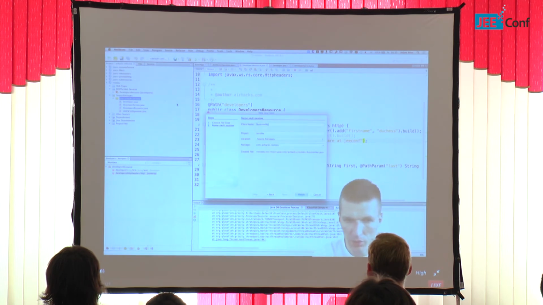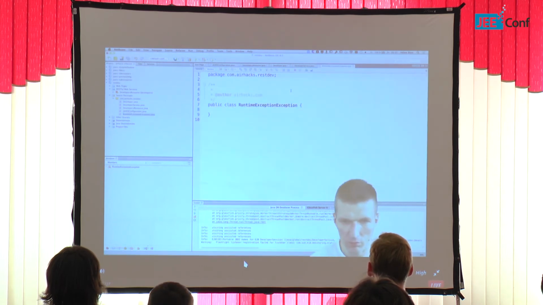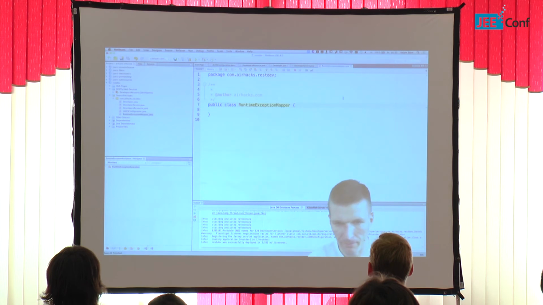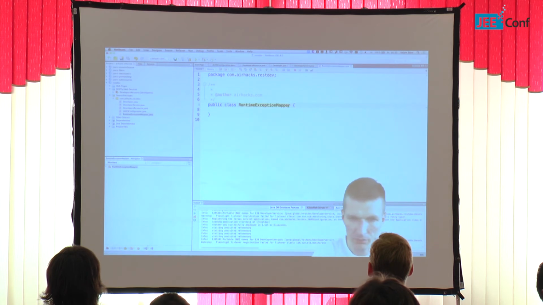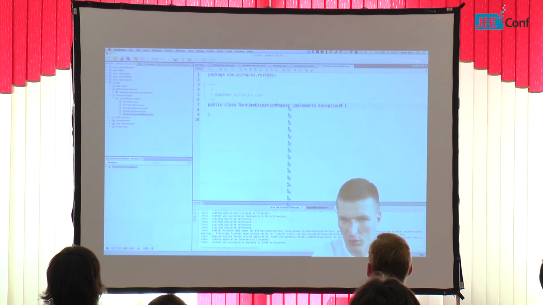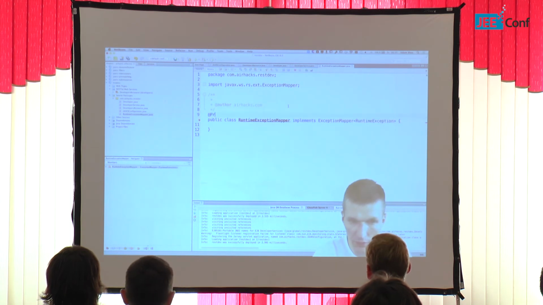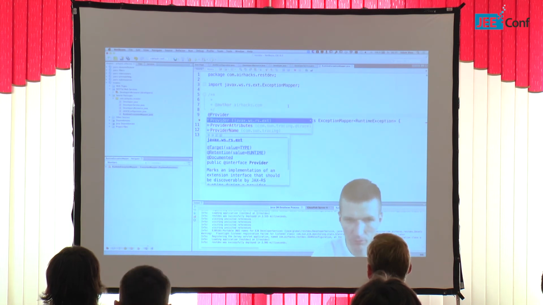RuntimeExceptionMapper. I will just show you how it works. This is really nice. Oh, RuntimeException. I thought RuntimeExceptionMapper, of course. ExceptionMapper. Implements ExceptionMapper, and I would like to map the RuntimeException. And what you should not forget is the Provider annotation.